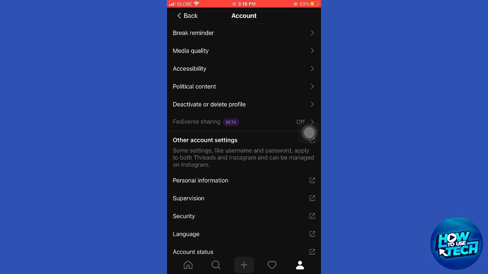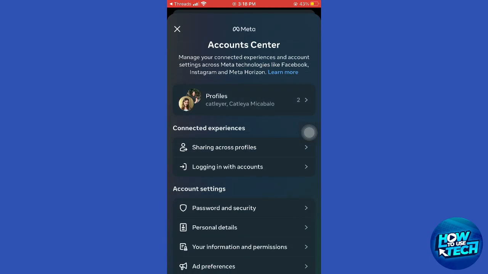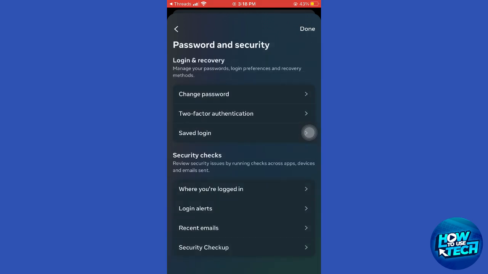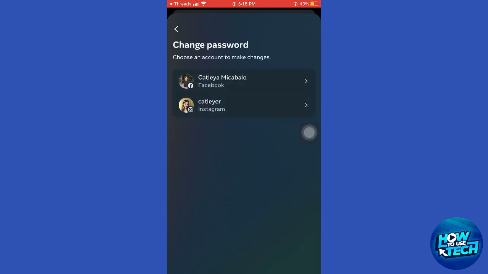This will redirect you to the Instagram app. Once there, select the Change Password option. This will log you out of all active sessions except for the one you are currently using.